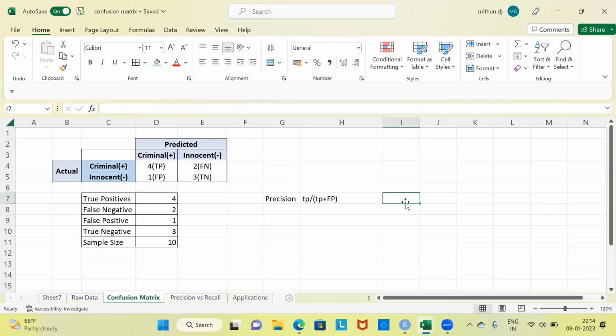Let's go ahead and quickly identify the precision of this particular model. The true positives would be 4 divided by the sum of true positives and false positives. So it will be 4 plus FP, which is 1. I'm getting a value of 0.8. I can convert this into a percentage. I'll get 80% as the precision of the judge. So the judge is precise to the extent of 80%.